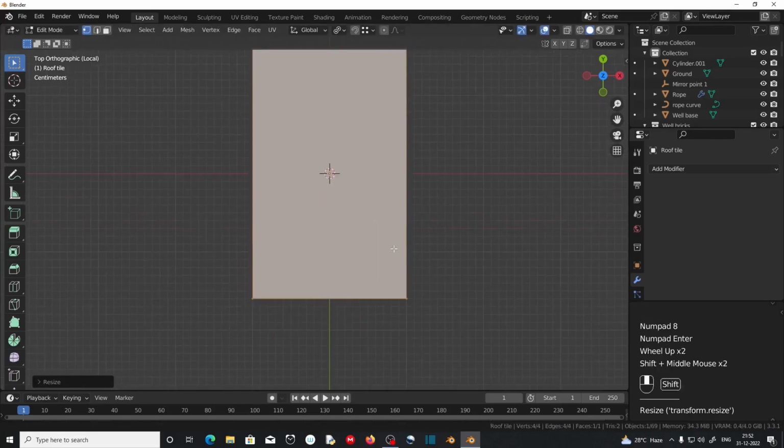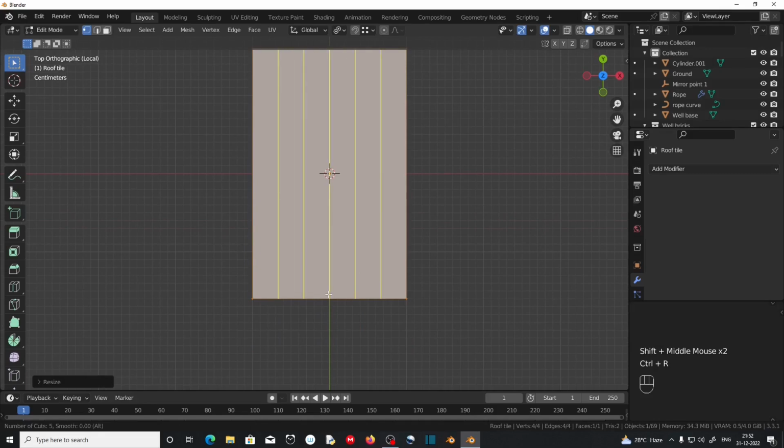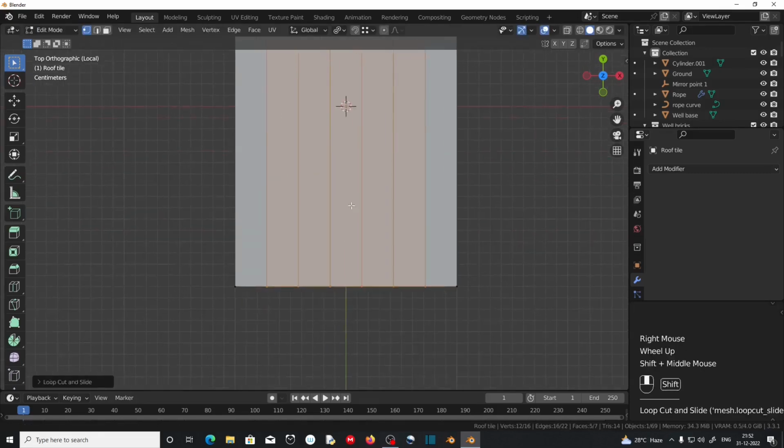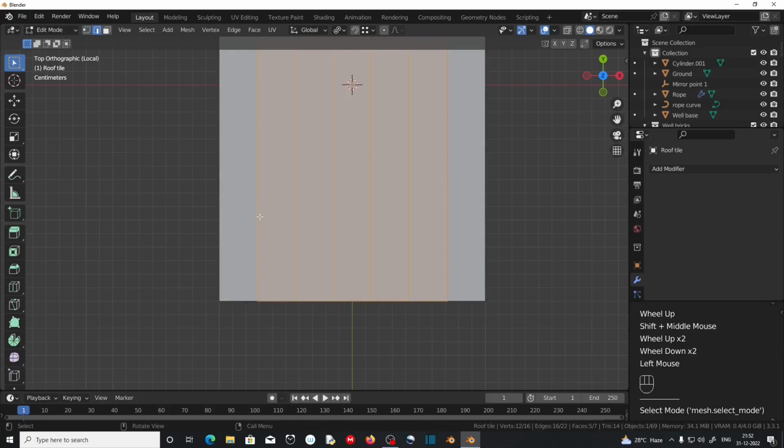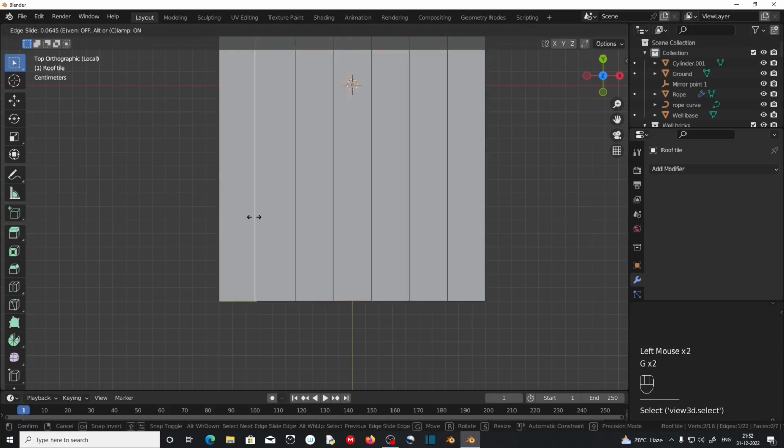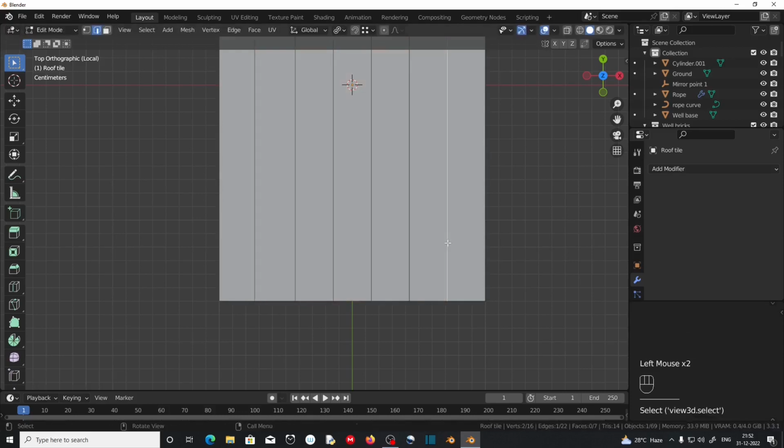Now we need to place 6 loop cuts here. Control plus R, increase the number to 6, left click, right click. Now go to edge selection mode, select this edge, GG to slide the loop cut to here.